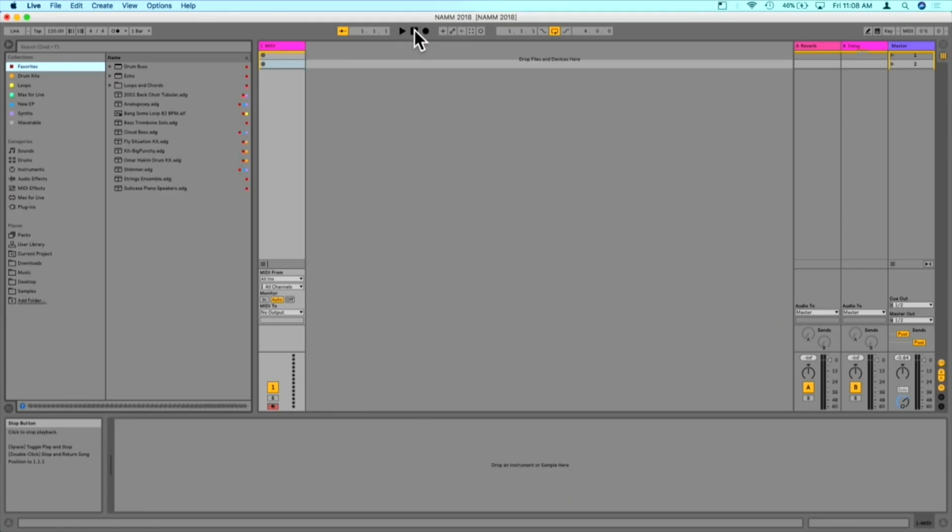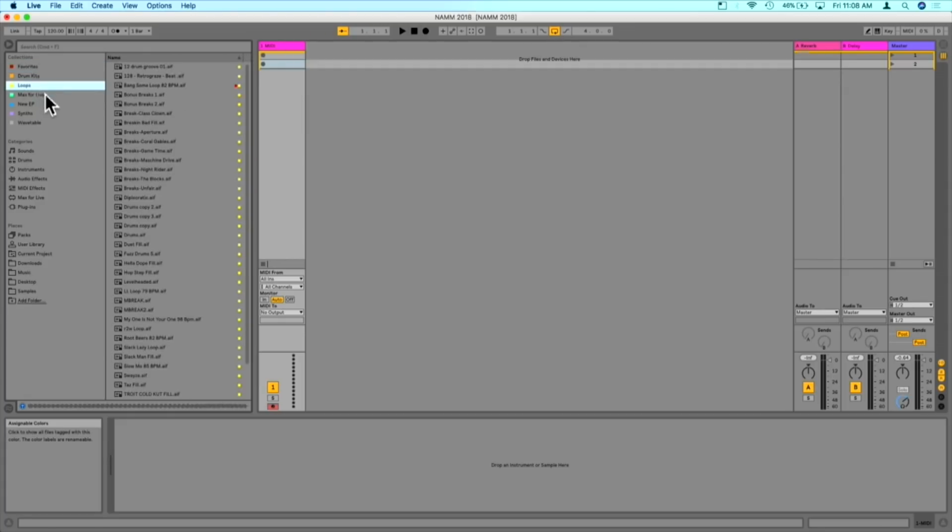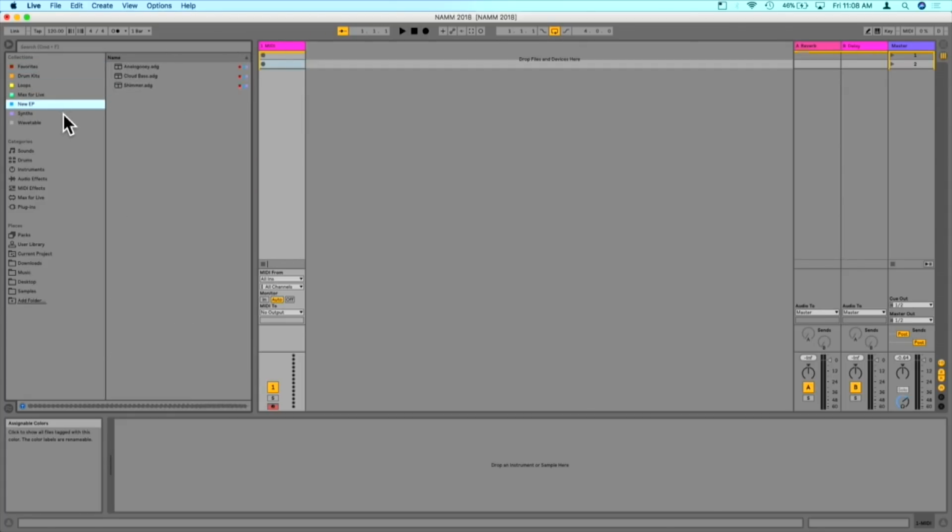Usually when I start off with a new track, I head to the browser. Here I'm going to find all my favorite sounds and samples. One thing you'll notice right away is this section called Collections. This is new in Live 10. It's here to help you tag and find your favorite things faster. These are 7 customizable categories that could be whatever you want. My categories are called Favorites, Drum Kits, Loops, Max for Live, New EP, Synths, and some Wavetable presets from a new synth I'll show you a little bit later. You can right click and rename these to whatever works for your workflow.